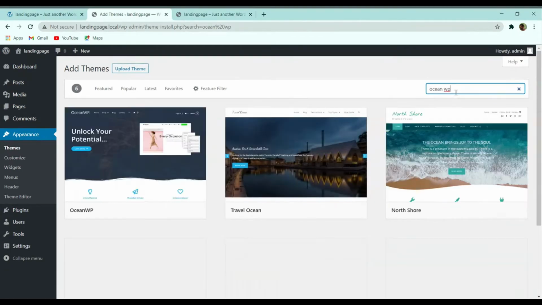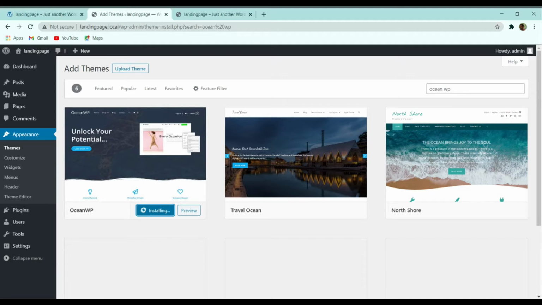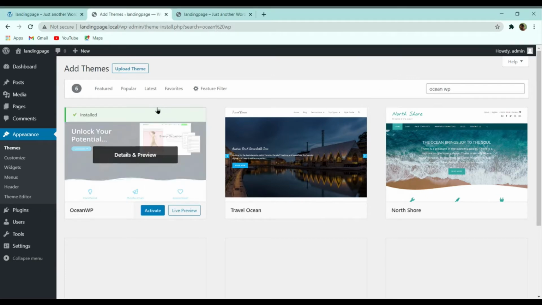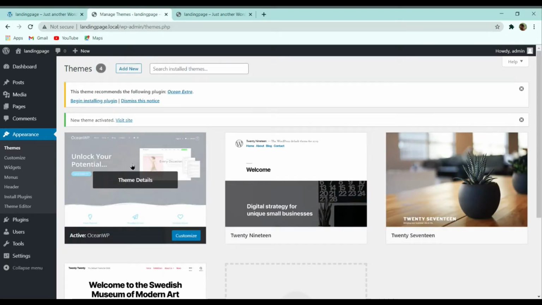Here you can see that when I type Ocean WP, we are going to use this Ocean WP theme. Simply click on install to install this theme. So now let's wait for the theme to get installed. Now you can see that this theme is installed. To activate this theme, we have to click on activate. Simply click on activate, and this theme will be activated. Let's wait for the theme to get activated. Here you can see that the Ocean WP theme is activated.